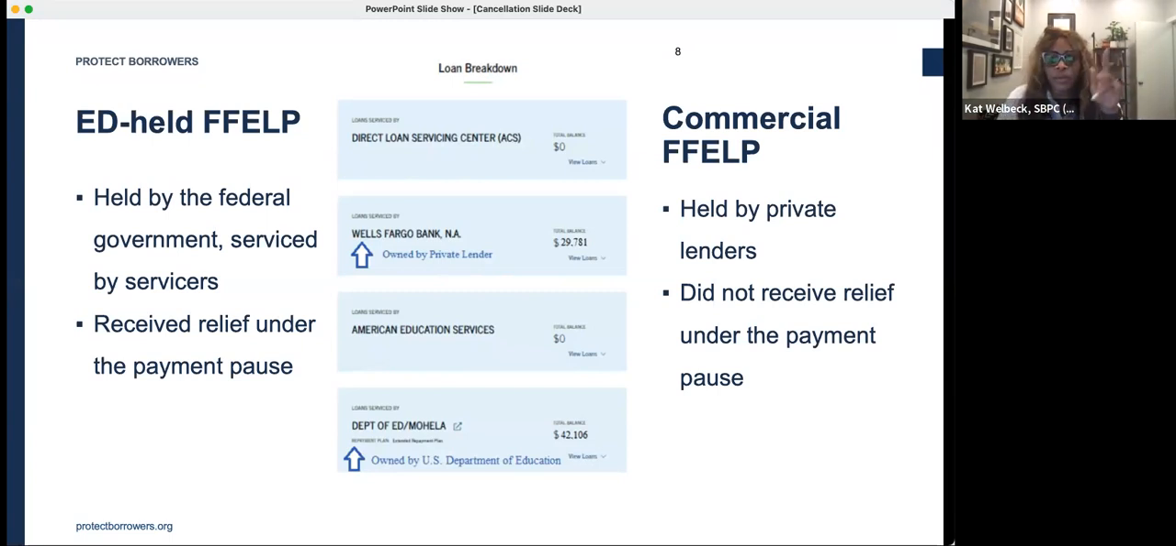When you log into studentaid.gov and get to your loan dashboard, or go into your manage loans section, you'll be able to see your loans. The first clue is that any loan listed on the Federal Student Aid website is a federal loan. I know sometimes we get questions about federal private loans, but anything on Federal Student Aid is a federal loan.